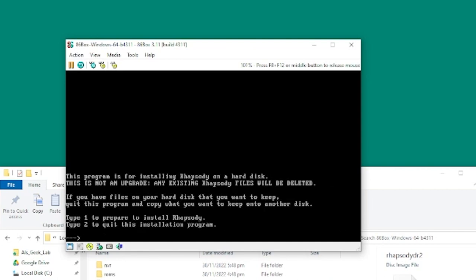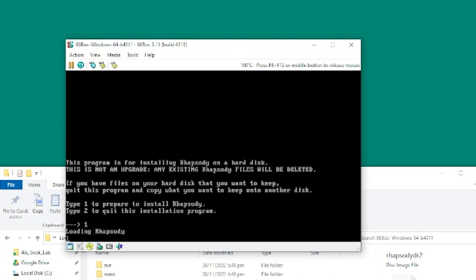And it's just saying there, this program is not for installing Rhapsody on a hard drive. This is not an upgrade. Existing files will be deleted. Now, obviously that's not to worry because we are in a VM here. It's just going to format that particular virtual disk image that we created a moment ago. So let's prepare the system for installation of Rhapsody.